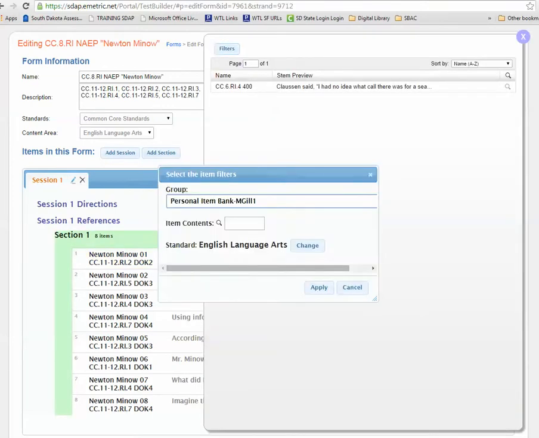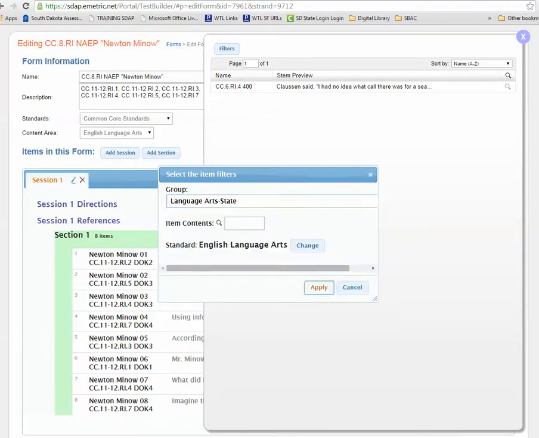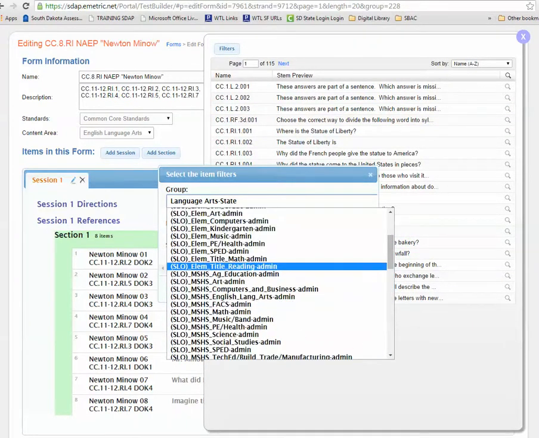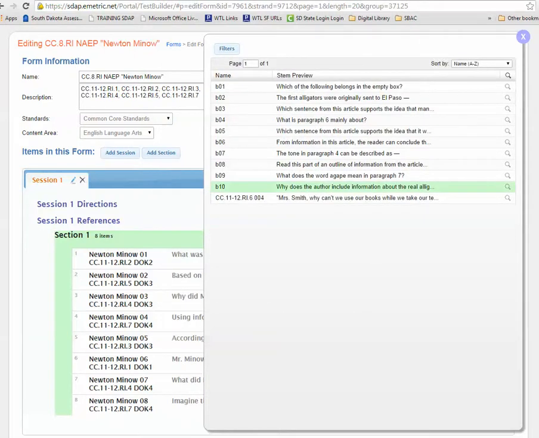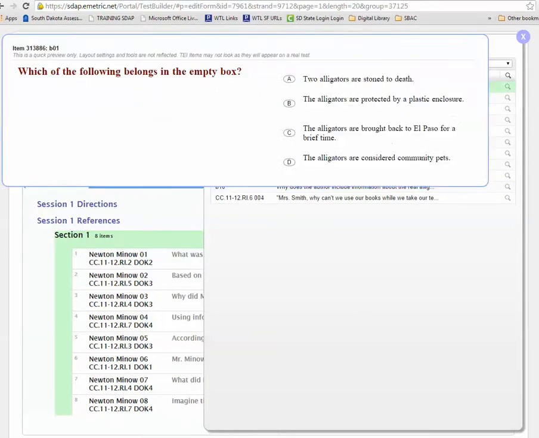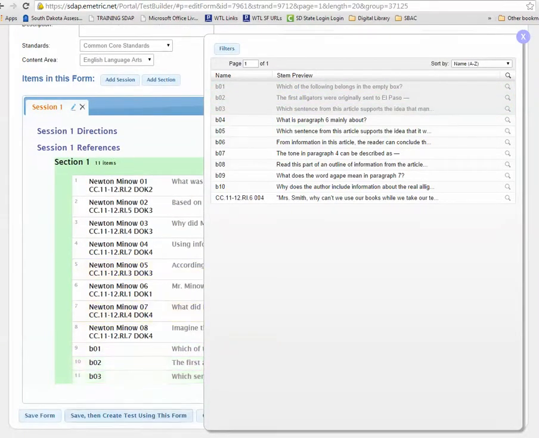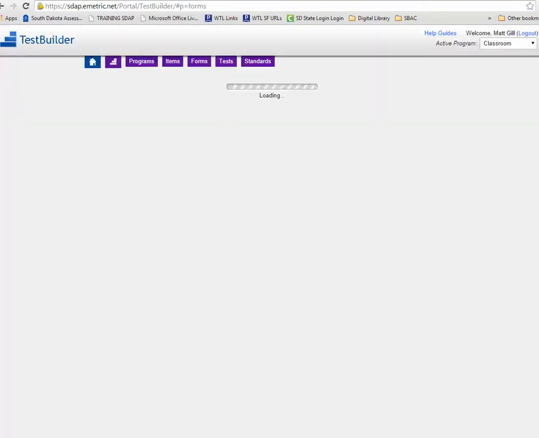And if I go to filters, then I could add items from my personal item bank, or I could add items from the language arts state bank, or any of those SLO groups I could add items from if there were. Let's just say I know there's items in the SLO language arts group, English language arts. So if I wanted to add any of these items, I could do that too. So I would just click on them, and that would be how I added them to my test. And I might cancel that so it doesn't actually do that.